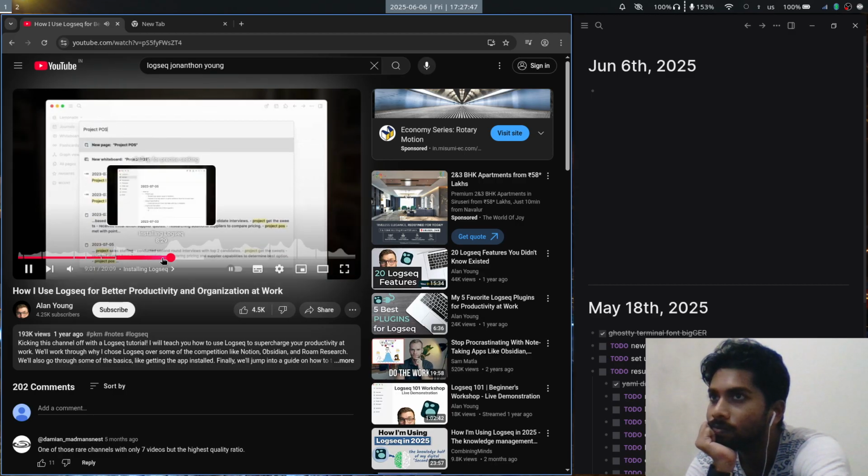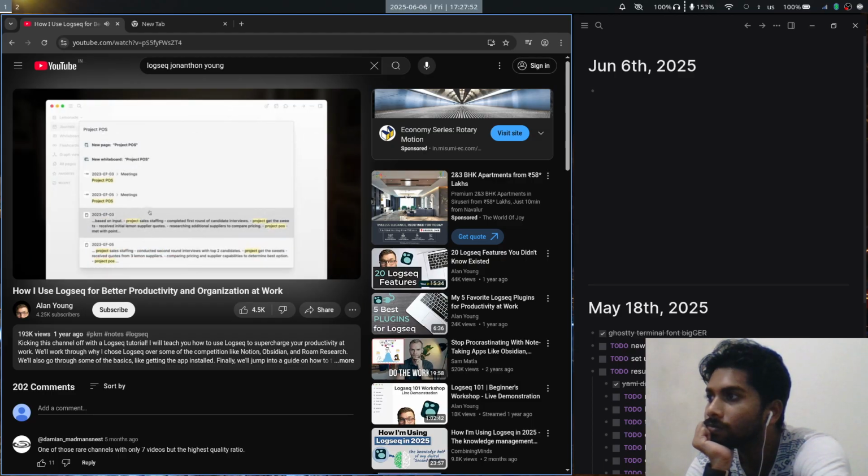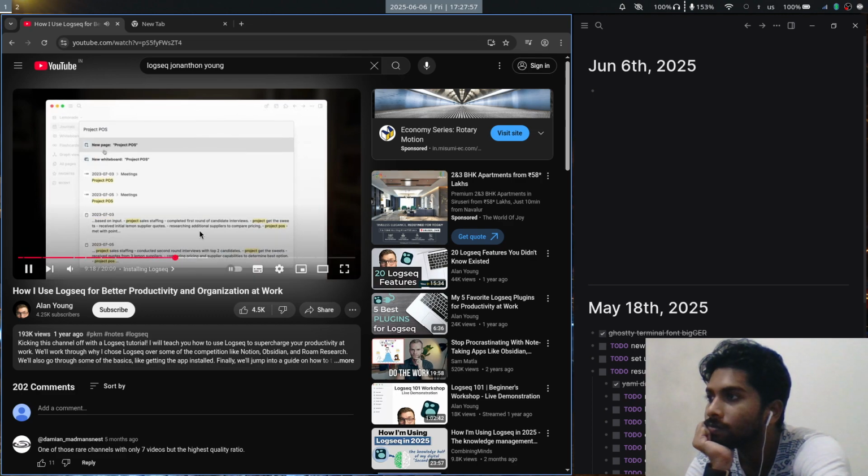When there's a topic or a concept or a project that I'd like to come back to again, I won't just use the search though. Instead, I'll create a new dedicated page for that concept. One way to do that is to type the name of the concept, such as Project POS here, into the search, and then click the new page option at the top.